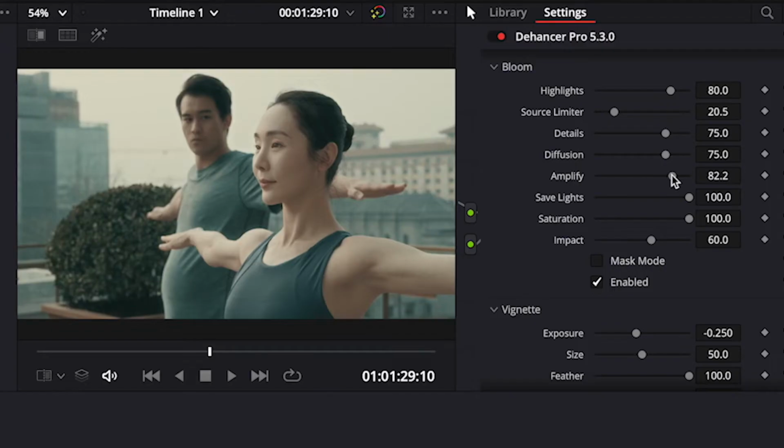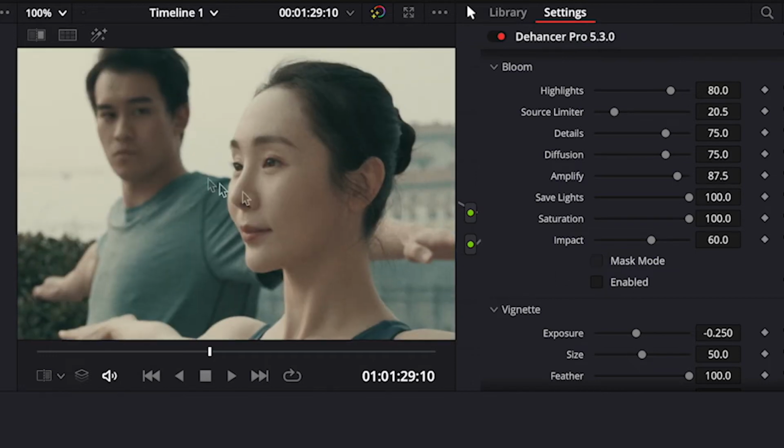Then we got bloom. This one I'm very interested in, because I heard that there are some people showing that this one actually could maybe replace some filters like Black Promise. It blooms out the highlights a bit, for example like here. Just like the other ones, you can fine-tune a lot here.